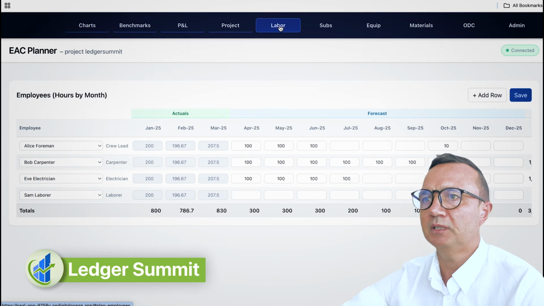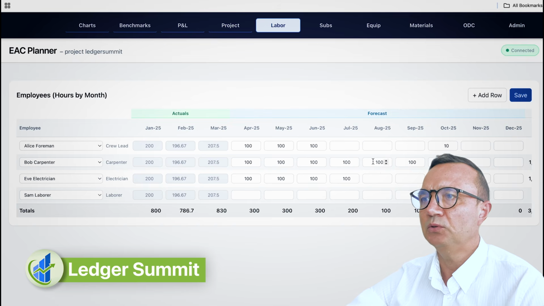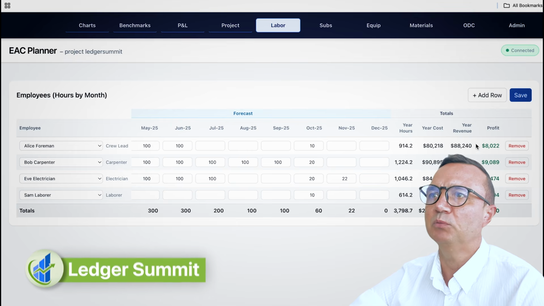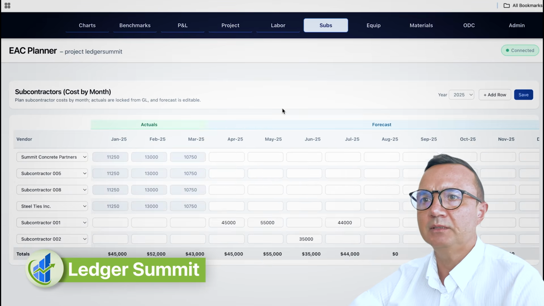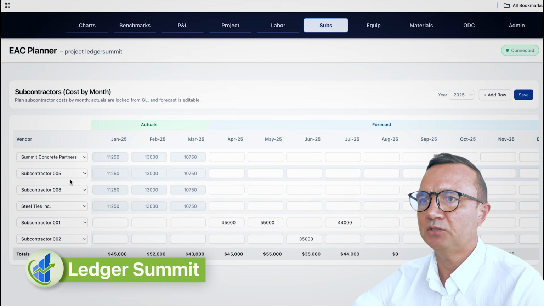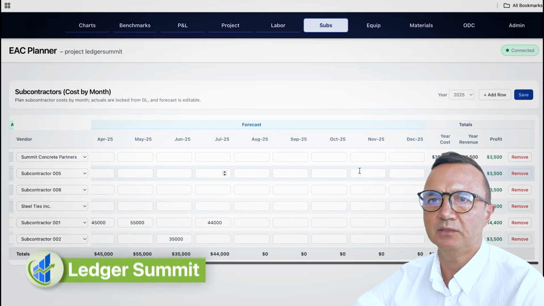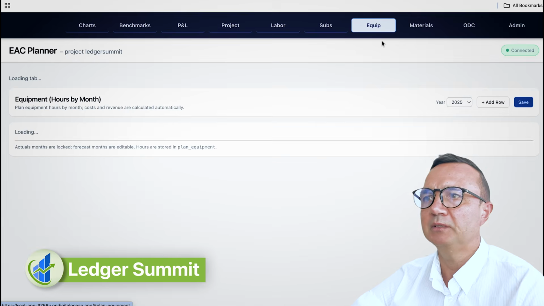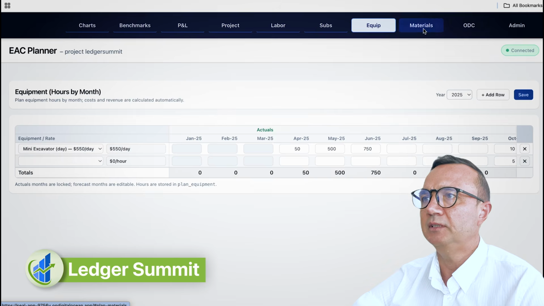I have actuals, I have forecasts, so user can assign people and plan hours for all new staff, and then it calculates revenue and profit for employees. Then same logic applies for subcontractors. So I have some generic subcontractors actual spend, and then future spend, same idea, it calculates total cost, revenue, and profit. Same applies to equipment, and then materials and ODC.